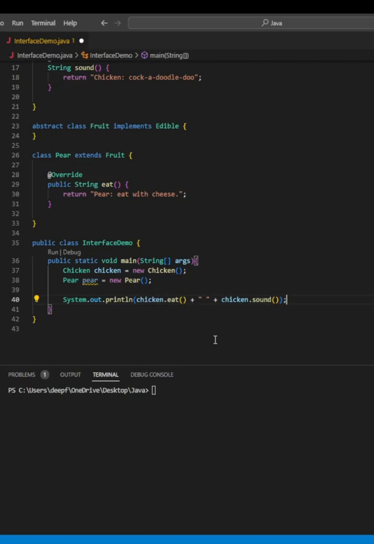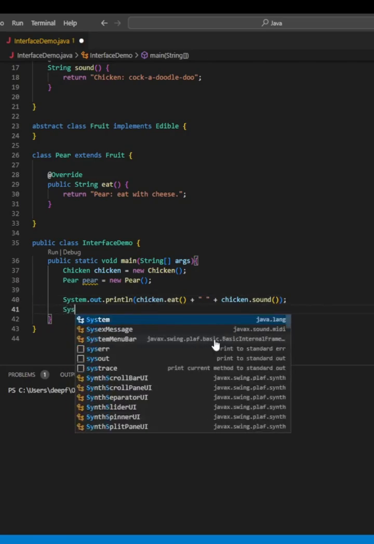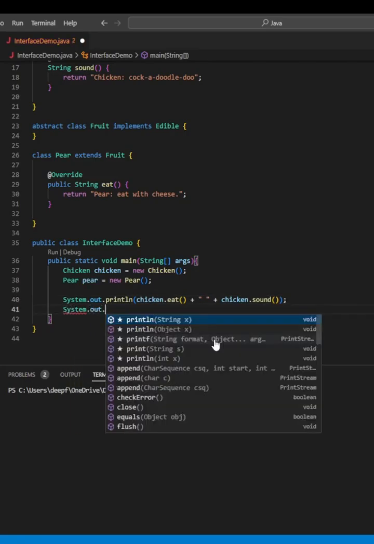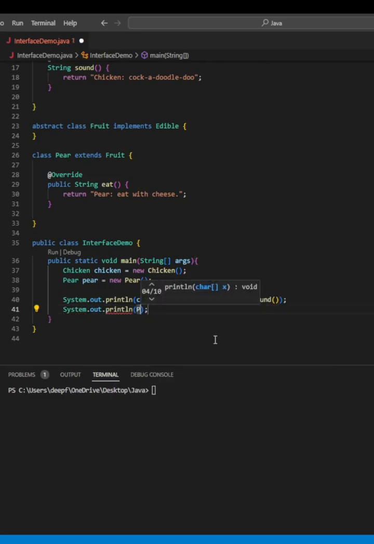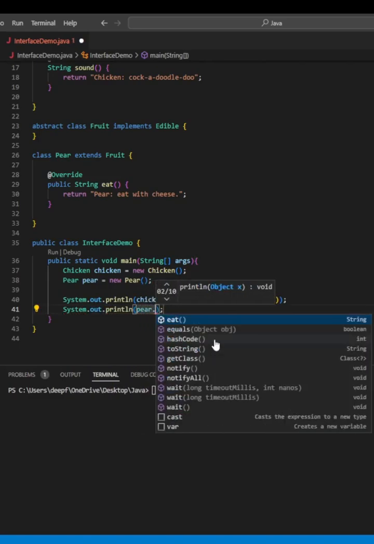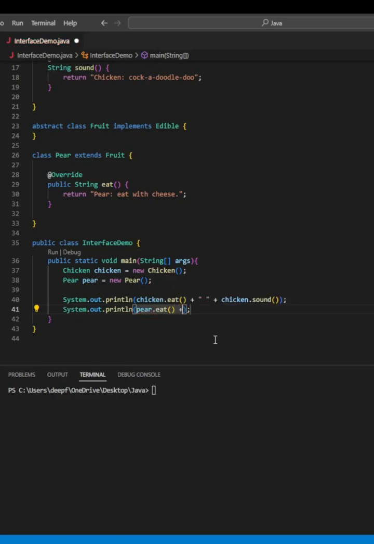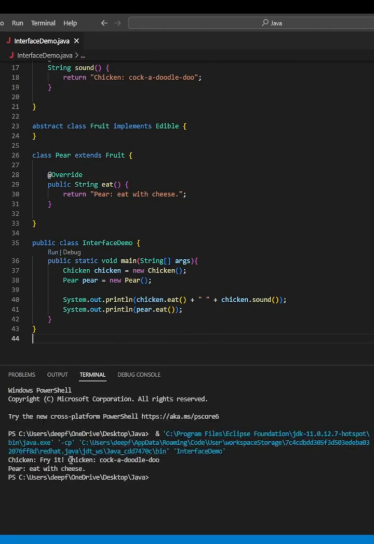All right, and now we'll do the next line, system print. All right, and then we have a pair. We have pair dot eat. Now the thing here is that pair doesn't have a sound method, so we don't need to implement that. So let's go ahead and run and see what that prints. Okay, here we can see chicken, fry it, chicken, cock-a-doodle-doo, and pair, eat with cheese.